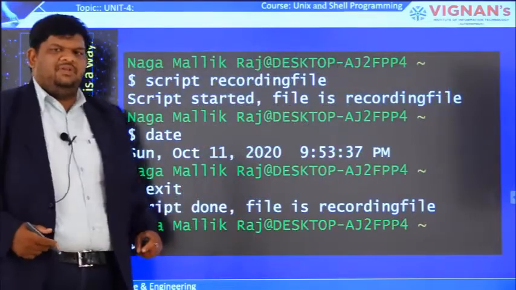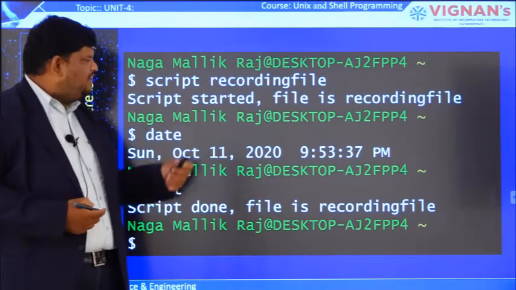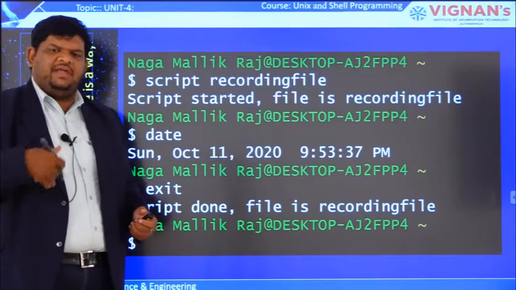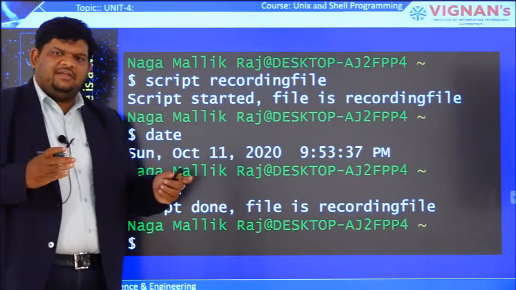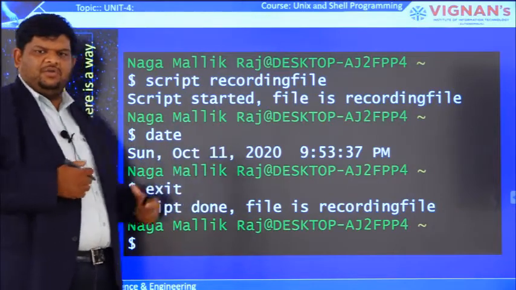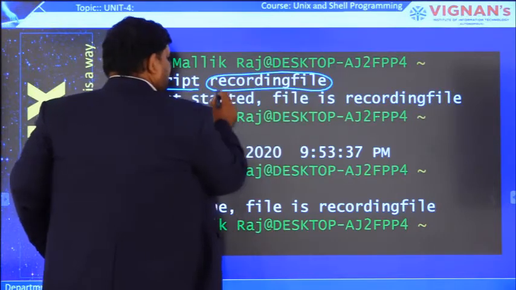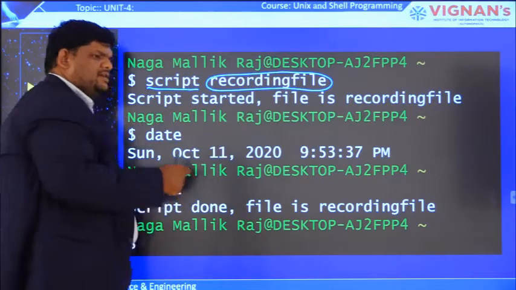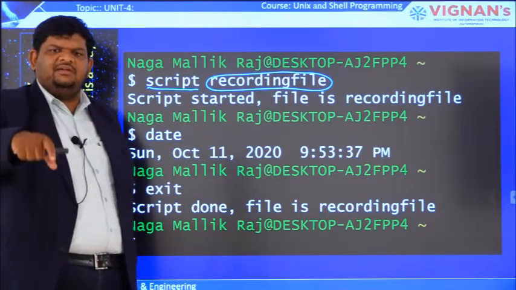Now, in the previous example we used script without any file name. Here we are providing a file name. That means I don't want to save my entire output into the default file name, typescript. I want to save my entire recording into one specified file, so we have to provide that file name as an argument to the script command. Here I am providing one file, named recordingfile. If you don't provide a file name, it opens the default file typescript and stores the entire recording there.